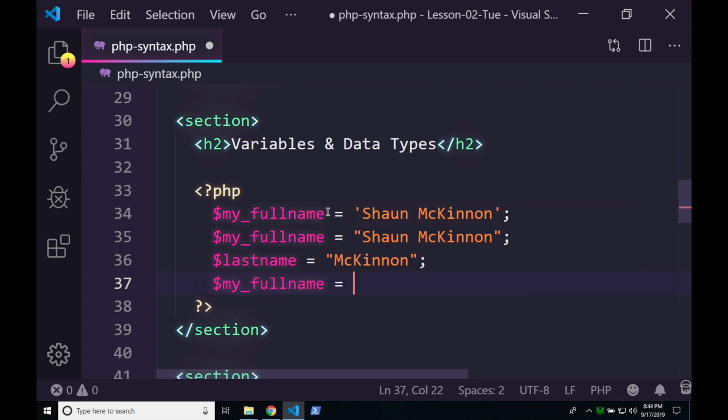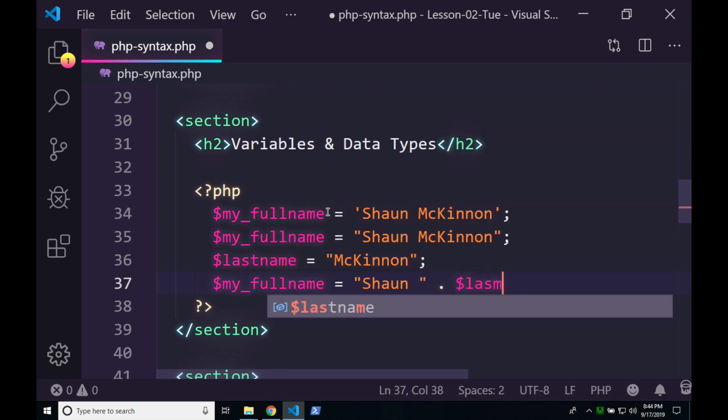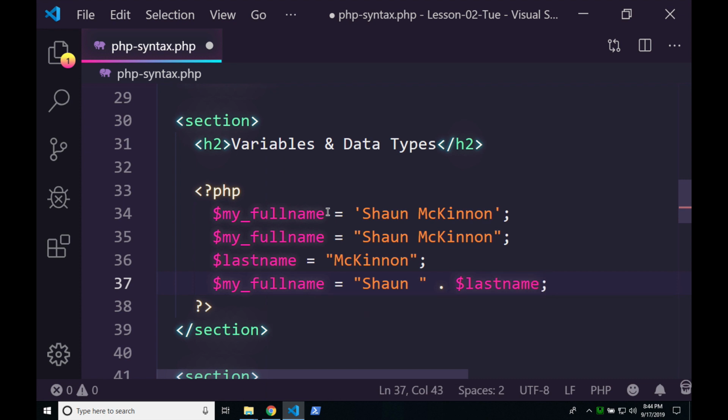Let's type my full name equals Sean space, and let's concatenate the last name on. $last_name. So that now takes the last name and we'll combine it. Notice I put a space in here, right? Because if I don't put the space in there, the last name and the first name will just be combined as one name. We need the space to split them up.